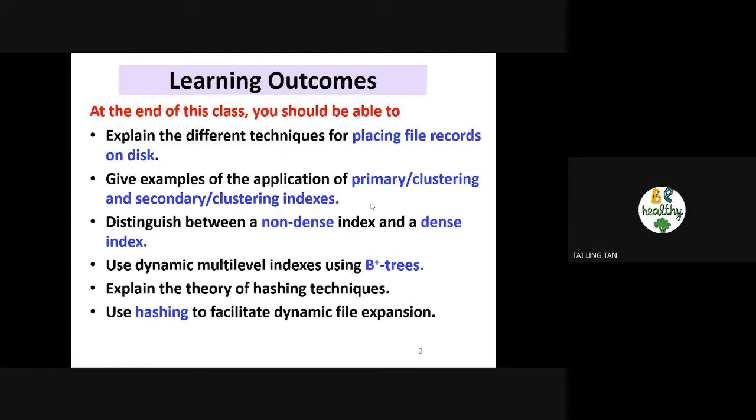Learning outcomes. At the end of this chapter, you should explain the different techniques of placing a file record on disk. For computing students, especially when you have nearly finished the whole course, you should already know well this thing called file recording, where you want to save your file. Last time we had a hard disk and a pen drive. In my time we had the zip disk and floppy disk. More or less like this.